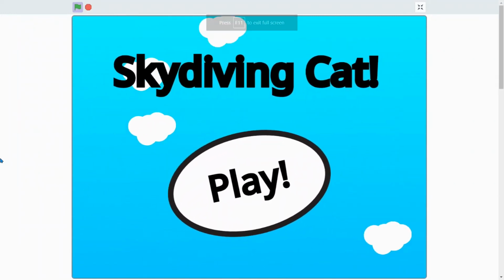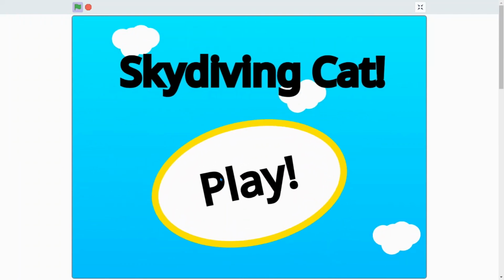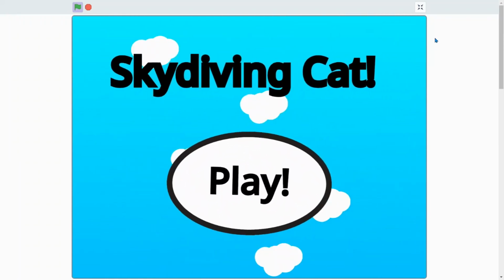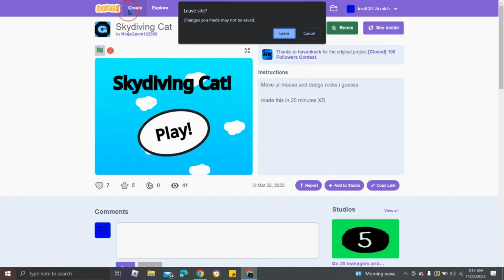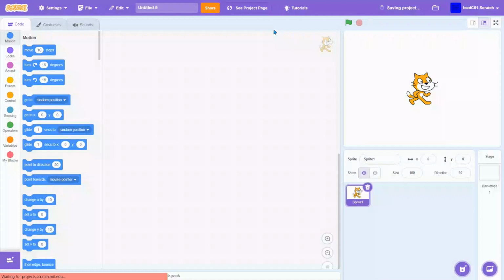Today I'm going to be doing a tutorial on how to do something like this, like how to make the button get bigger as you click on it on Scratch. So let's get started. We're going to leave this site and go and create a new project. You have to make a Scratch account. I have made a video on how to do that before.